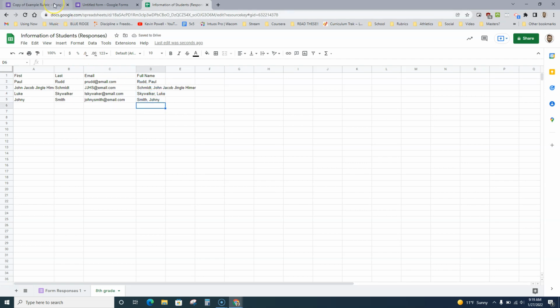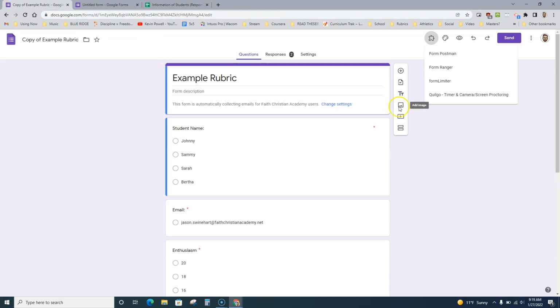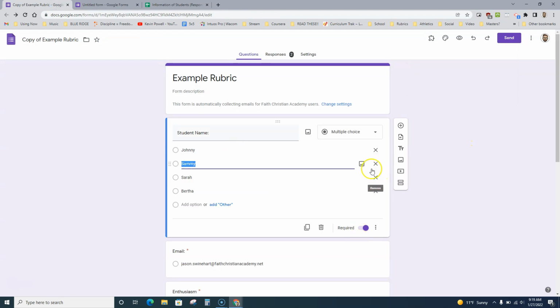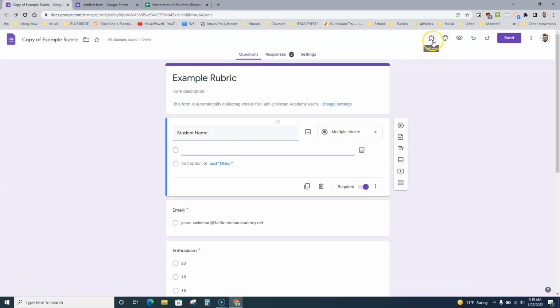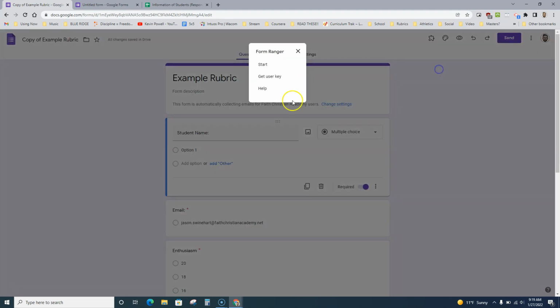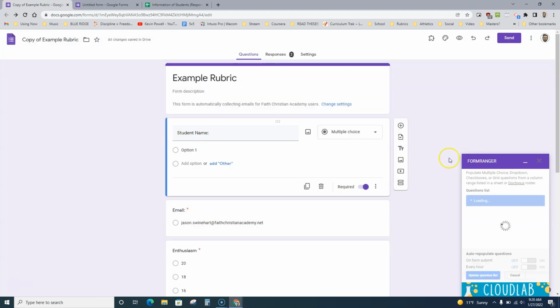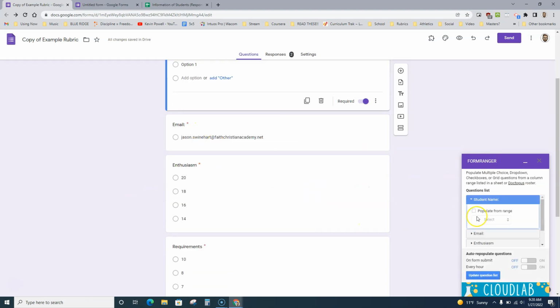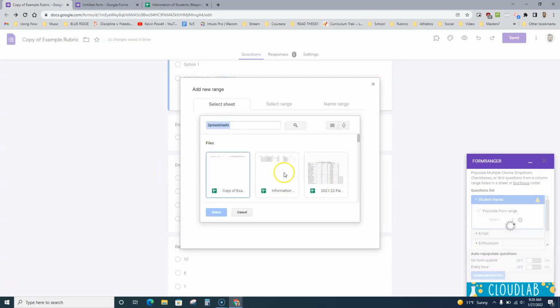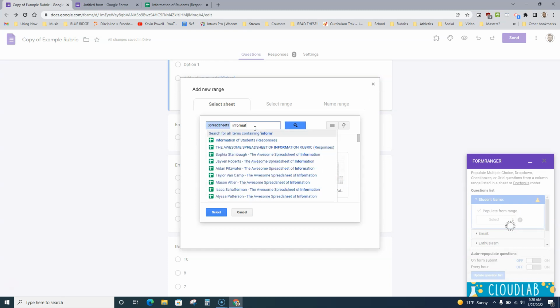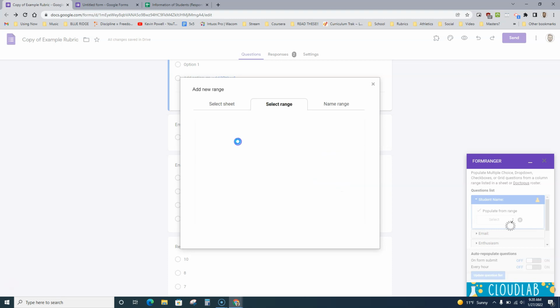So now let's come back to my rubric here. Okay, let's get rid of these guys here. And what I'm going to do is go to Form Ranger, Start, and it's going to look through all my questions and look for all of the multiple choice ones. That's not important. The first two are the ones that are important here. Populate, and this is probably it here, but I'm just going to go ahead and do a search. Information of students, responses, there we are.